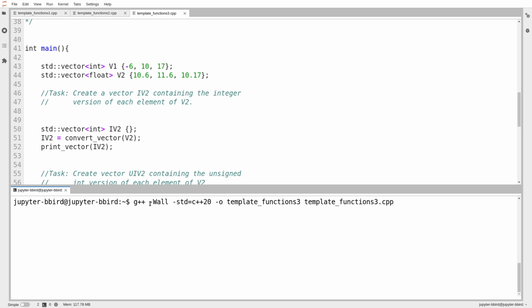Because basically what I want to prove here is that the way the compiler works with templated functions is really no different than how it works with any other kind of function, how it figures out which function to call when there are multiple functions with the same name.